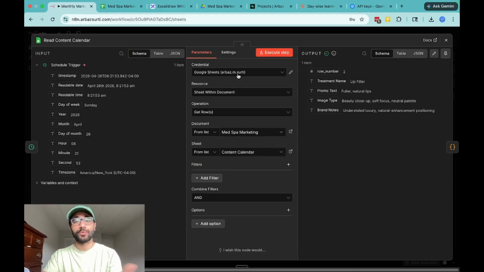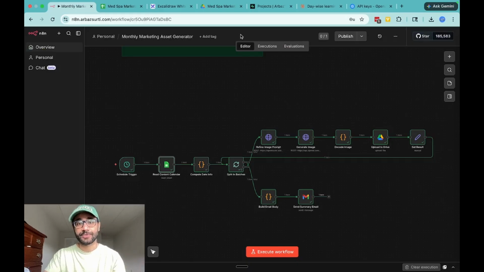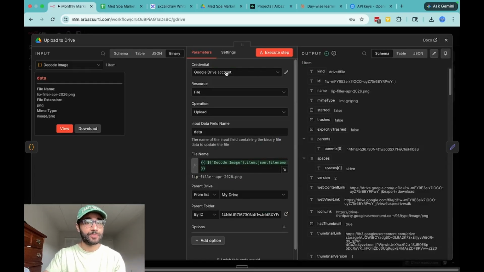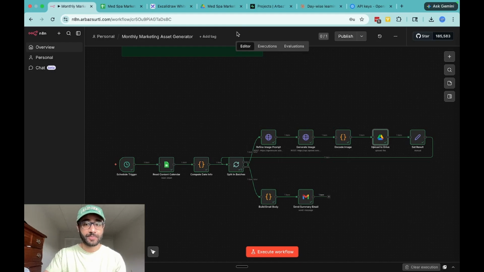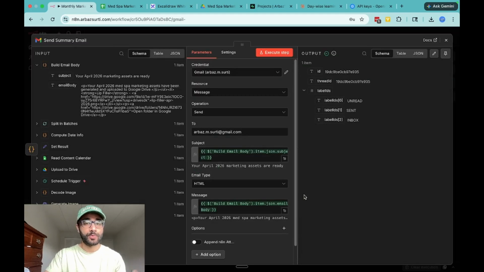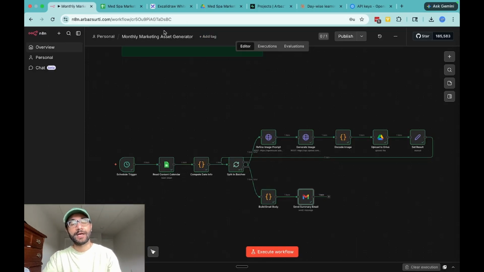You'll see I have my Google Sheets credential attached over here in this node, the read content calendar, so it enables it to fetch it from my Drive. And then this upload to Drive is the same situation where I'm connecting my Google Drive account, which is connected to my email address or my Google account in general. Same with the send email summary, which is this Gmail node that is sending us the email at the end of the flow.